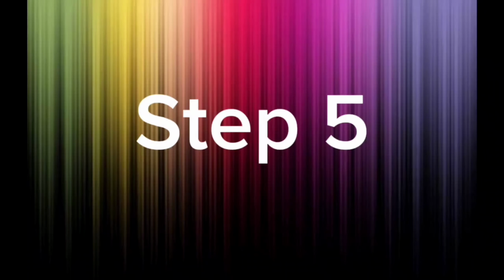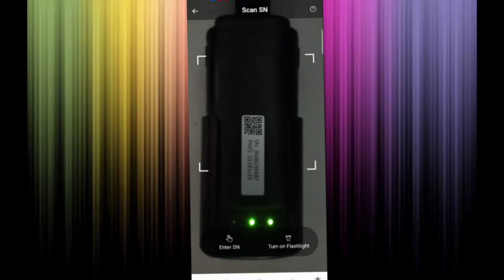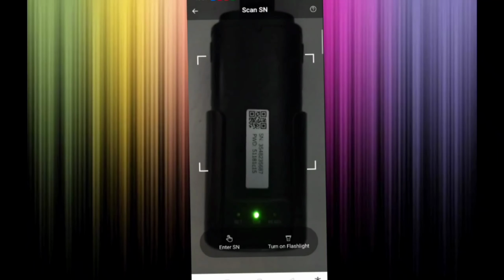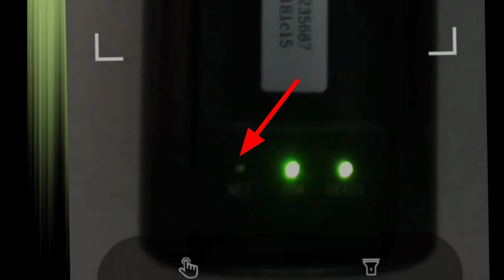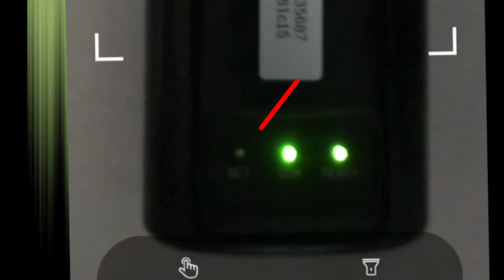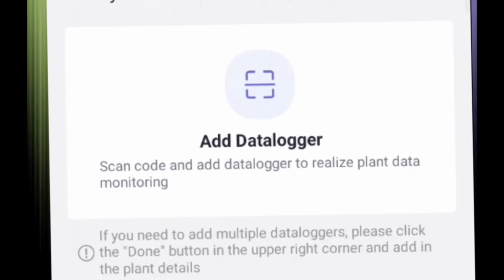Step 5. To complete the process, just add the Wi-Fi data logger. Press this Add Data Logger to scan the code from the Wi-Fi data logger. Like this. As we can see, only 2 lights are blinking. The first LED is not yet blinking. To add, scan the code from this data logger.